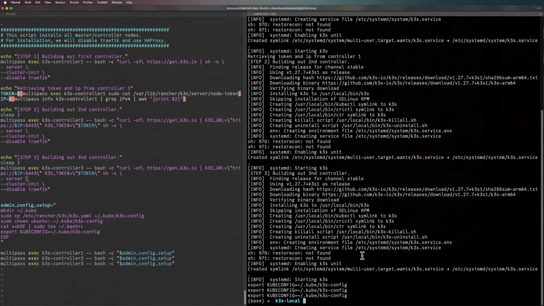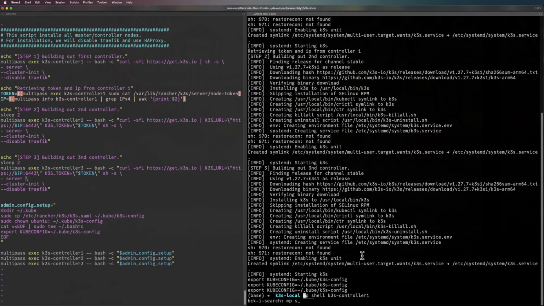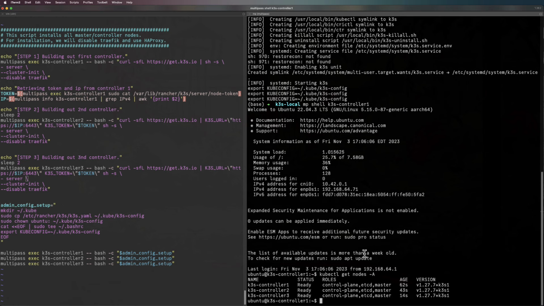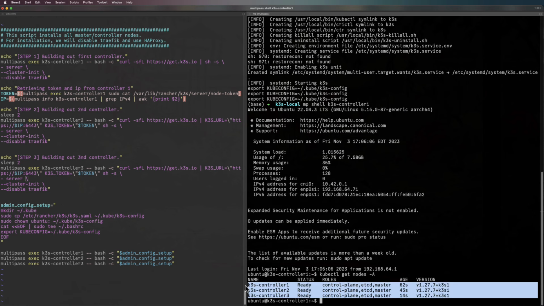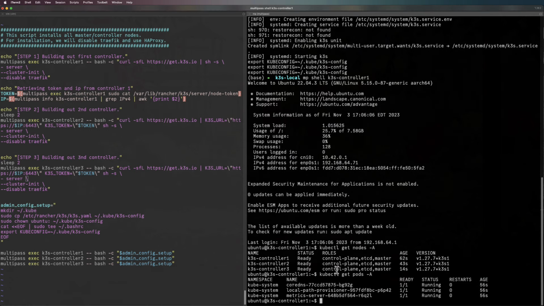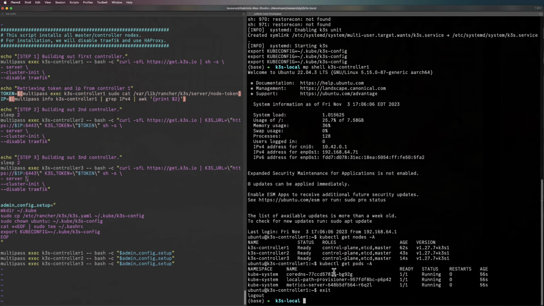All right, so let's take a look at one of our controllers. Let's do controller 1, kubectl get nodes. There should be 3 nodes. Yes, perfect. So that worked as intended. You can also do get pods, run any kubectl command. The A is just saying get everything from every namespace, all namespaces available. But yeah, this looks pretty good.